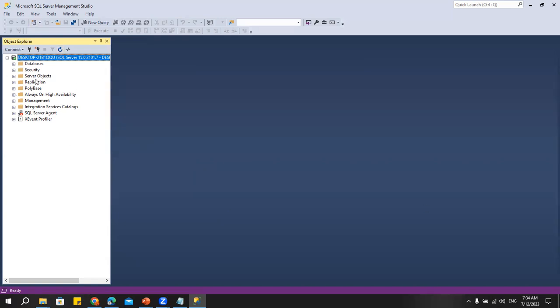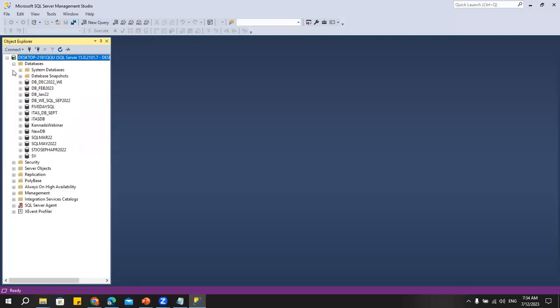Here I'll be creating the database and the tables. All this will be taught from tomorrow, that is, practically how we can create the database and the tables, both command-wise as well as in the GUI.